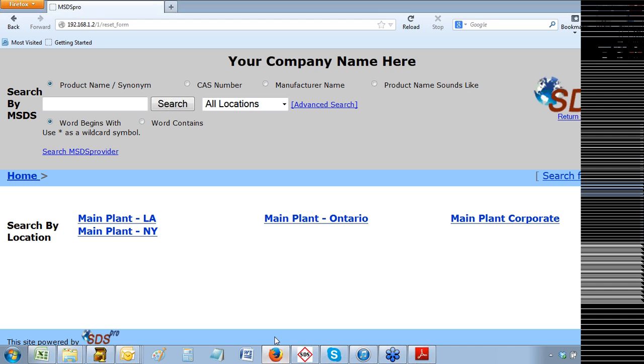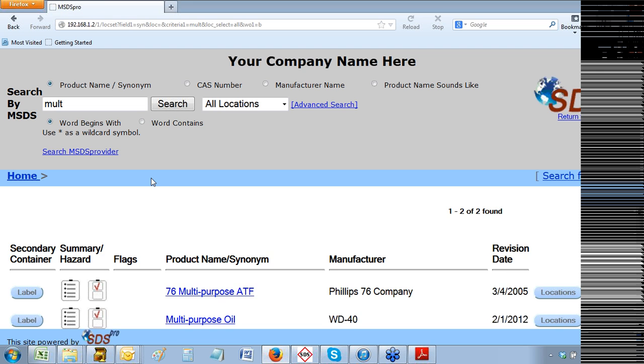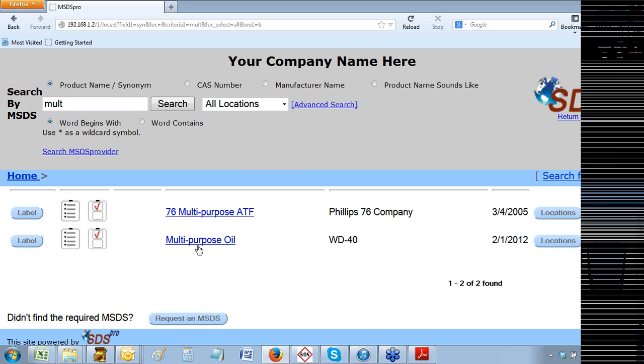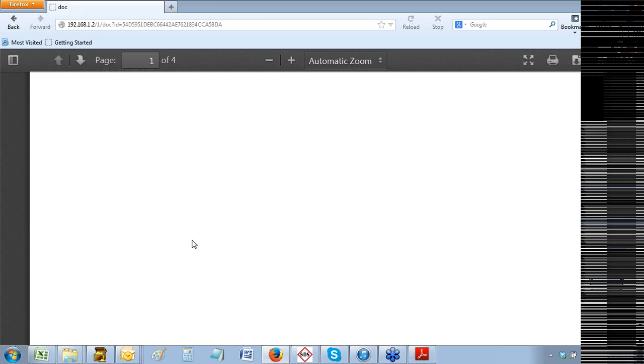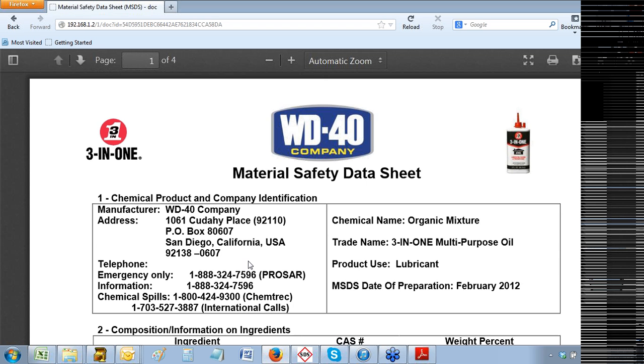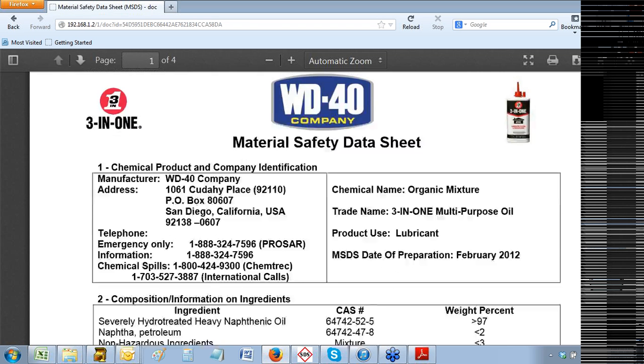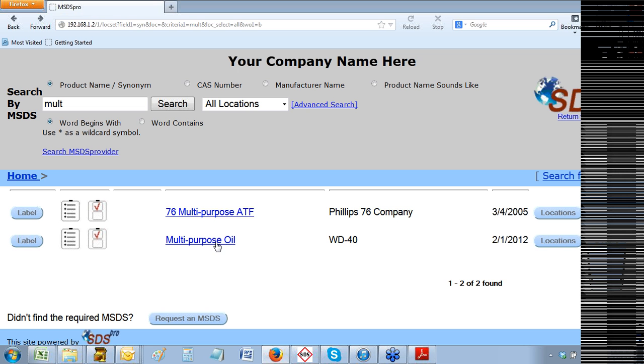So if I come in here and type in multi-purpose for multi-purpose oil, it's going to come back here. Here's the oil. Click on the link. Just as quickly as that, the product is ready to view for your employees, ready to go, and you're on your way.